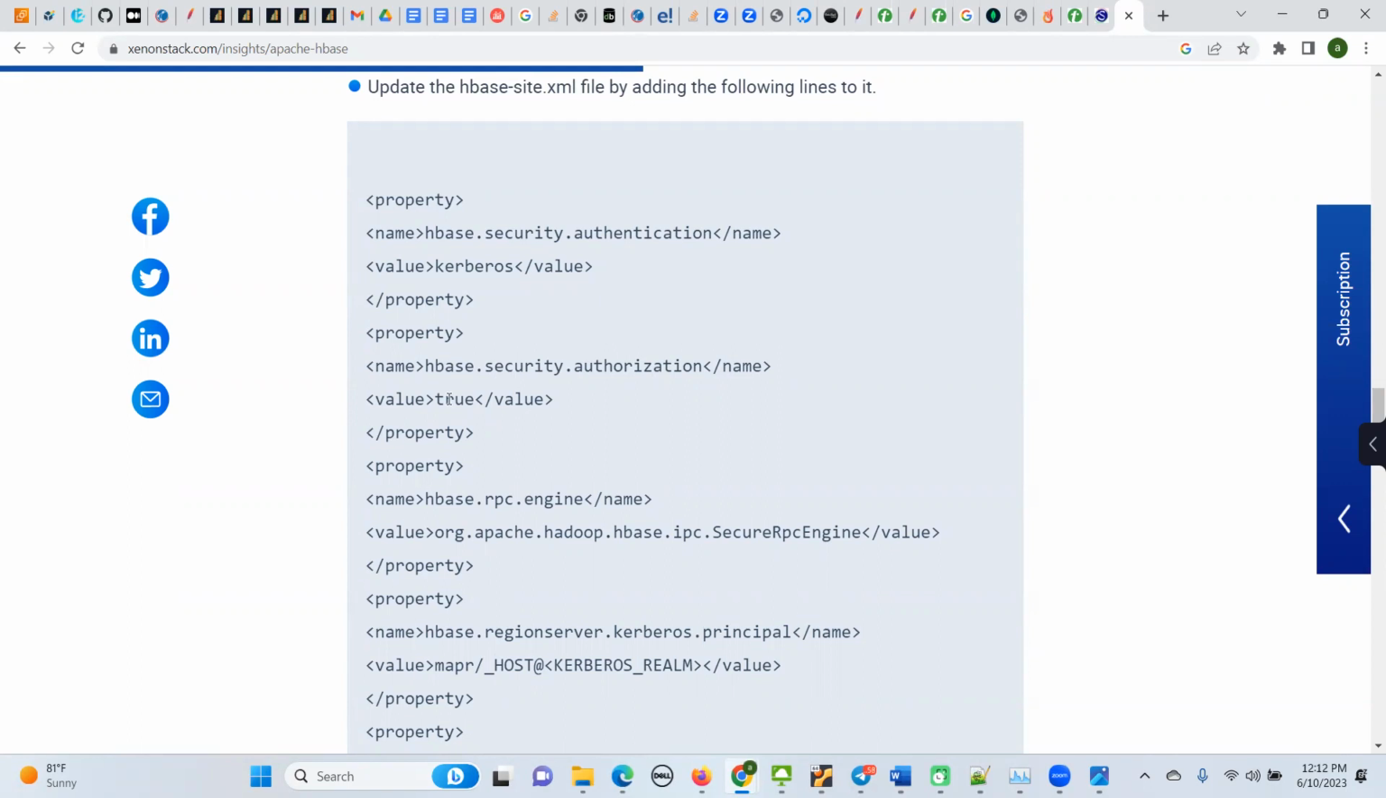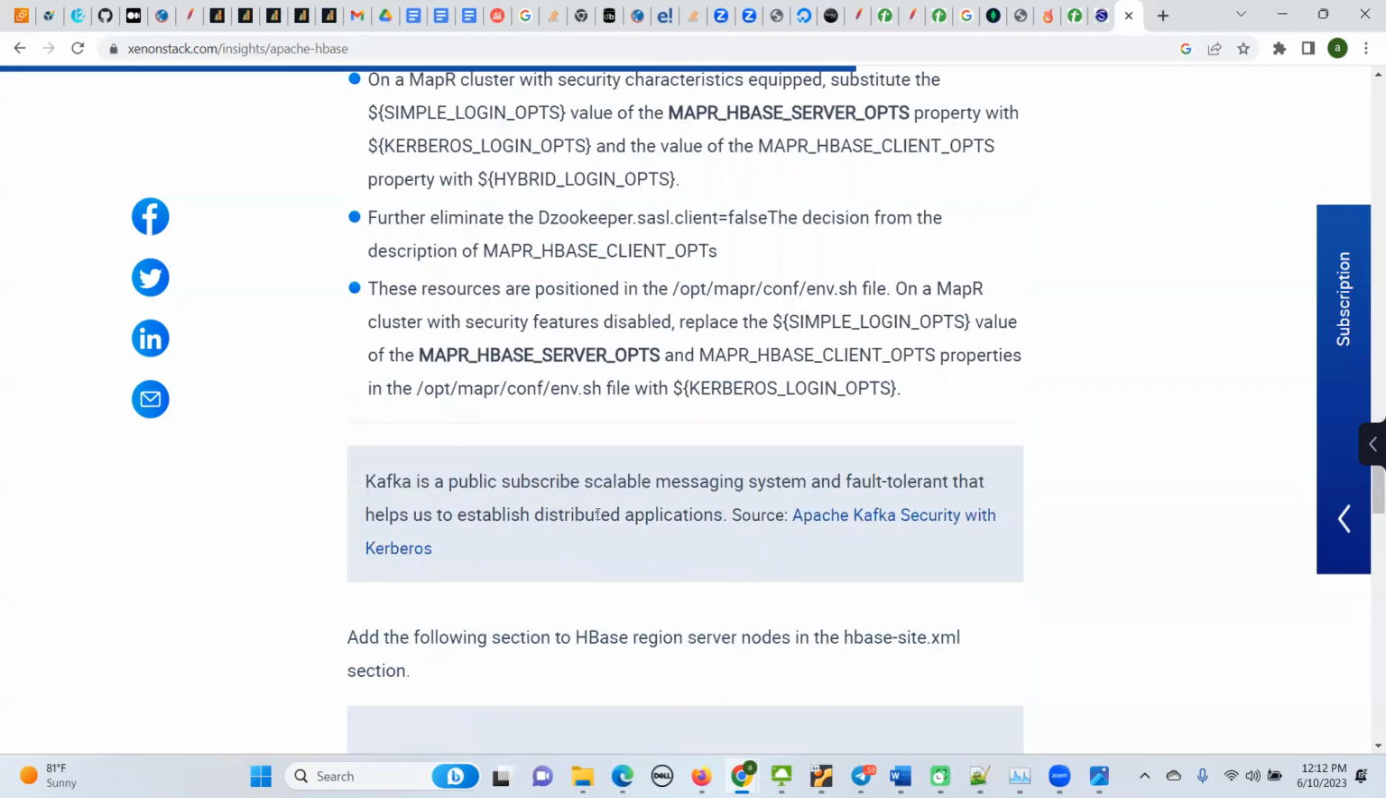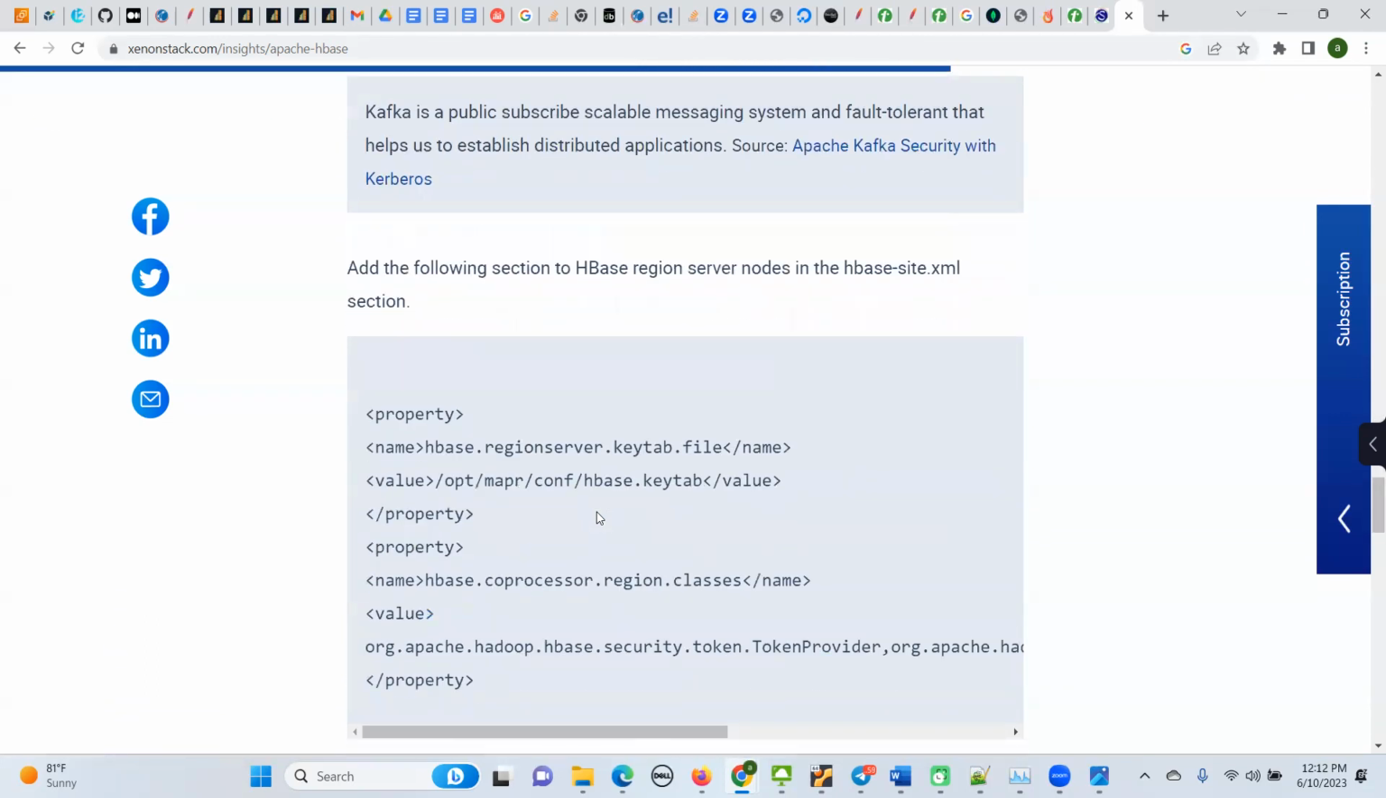But how many access you have, that will not be checked. But if you are using true authorization, then authorization will be checked, like what access you have. So this is the principle of these things. So this configuration you need to do for specific.